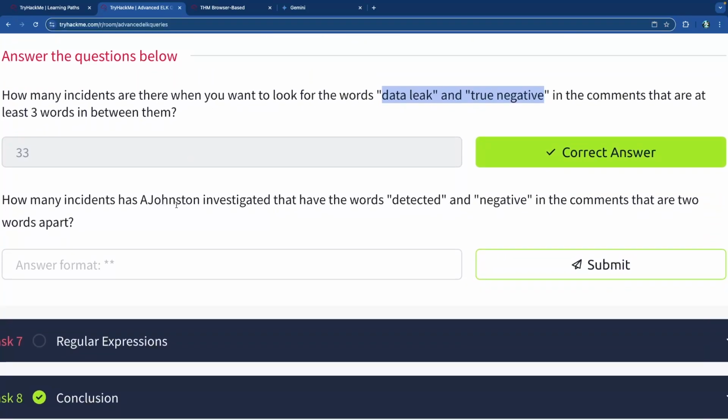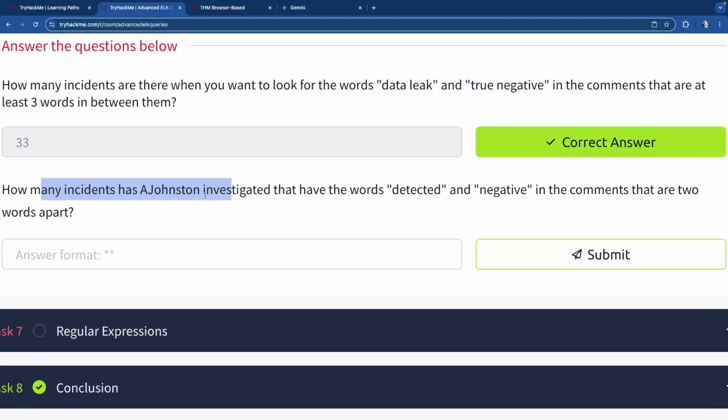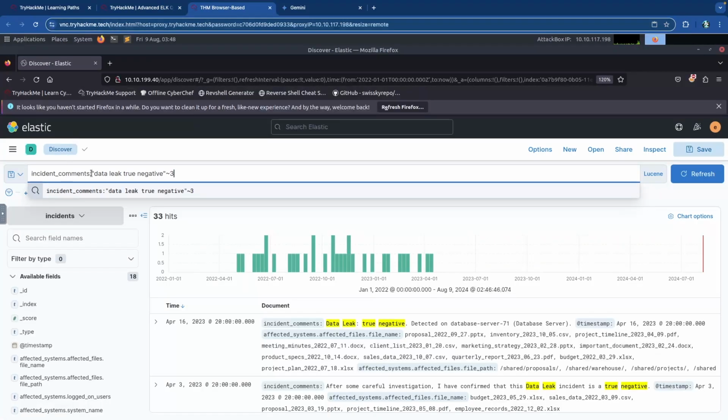and then give them a proximity of 3, or a squiggly of 3. So how many incidents has A. Johnston investigated that have the words detected and negative in the comments that are 2 words apart? So, okay. Based on this one, I kind of understand what's happening. First we're going to look for A. Johnston's email, and then we're going to combine that with these 2 with 2 words apart. So let's create that here.